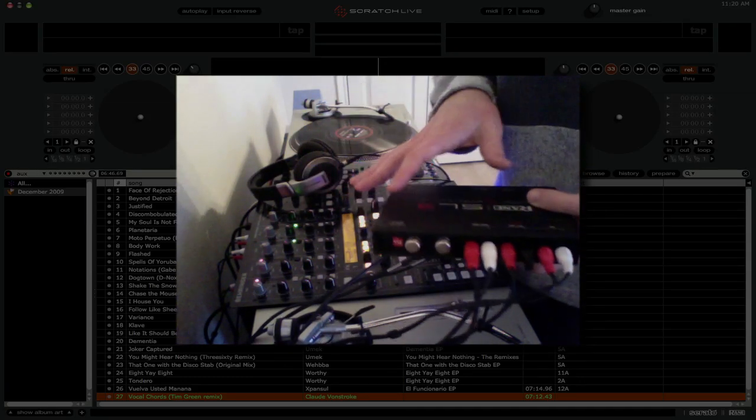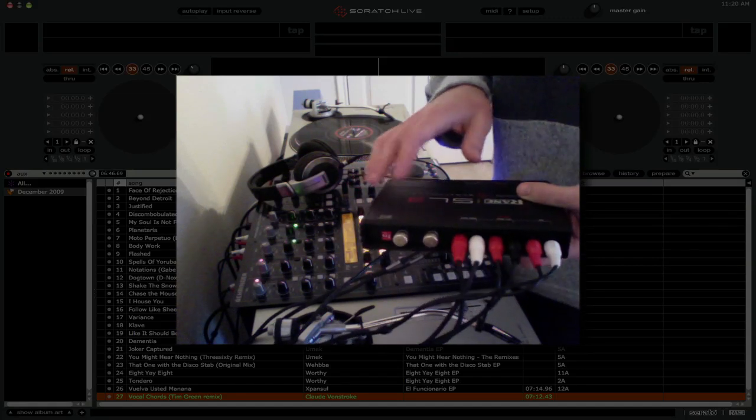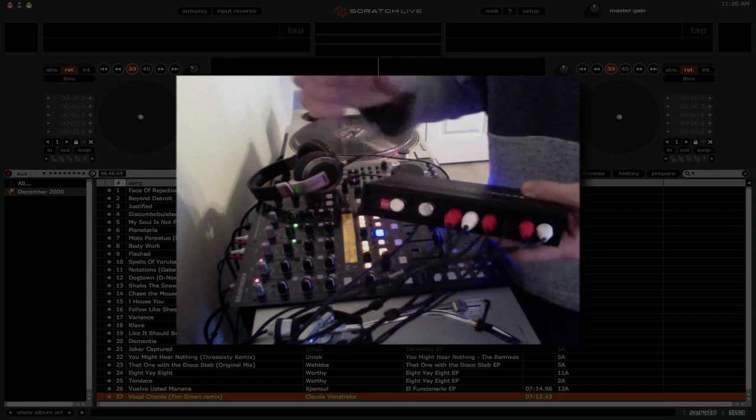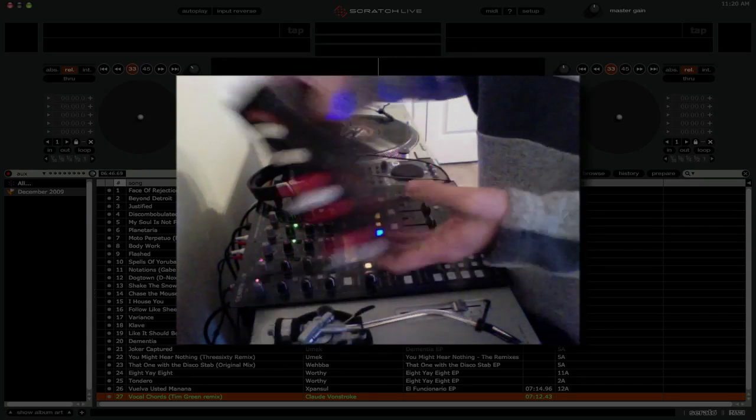Obviously if you're using turntables and the control vinyl, you want your left deck and your right deck input set to phono level on the dip switches, but the auxiliary input needs to be set to line level.